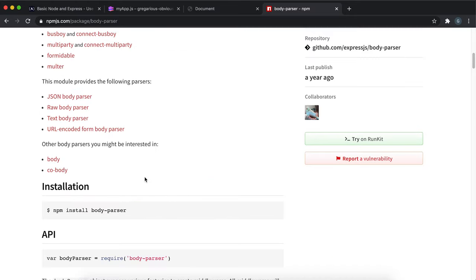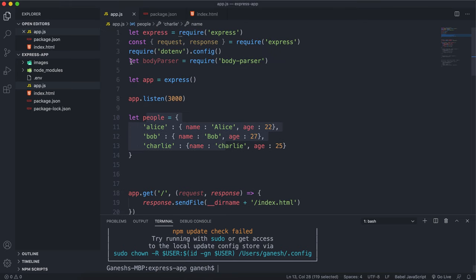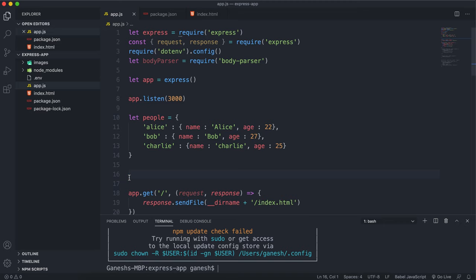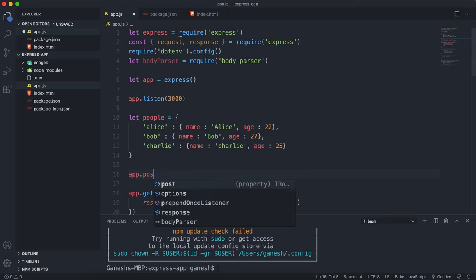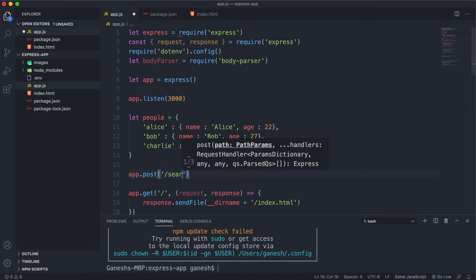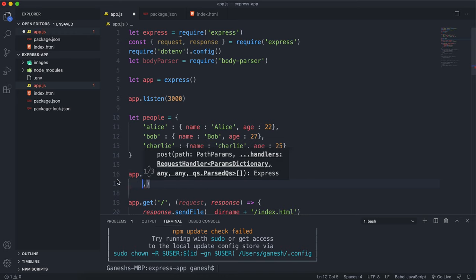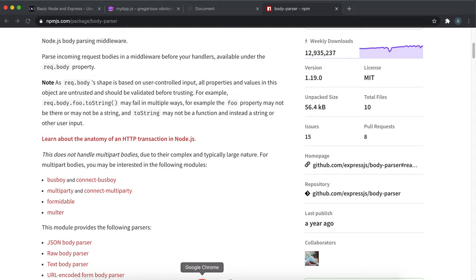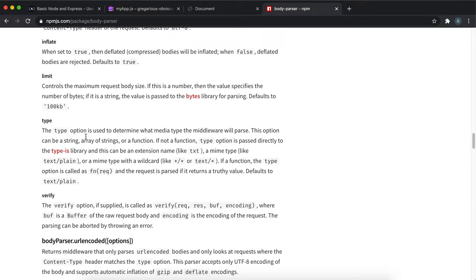We also have to require it in our file, and the way you do that is you say let bodyParser equals require, and then put body-parser in like this. So now we have the body parser. Finally, we want to set up a route for our slash search post so that we can capture this name from the box. So you can do app.post, then slash search, which is the path. We're going to give it two functions. The first function is going to be the body parser, and the second function is what we want to do.